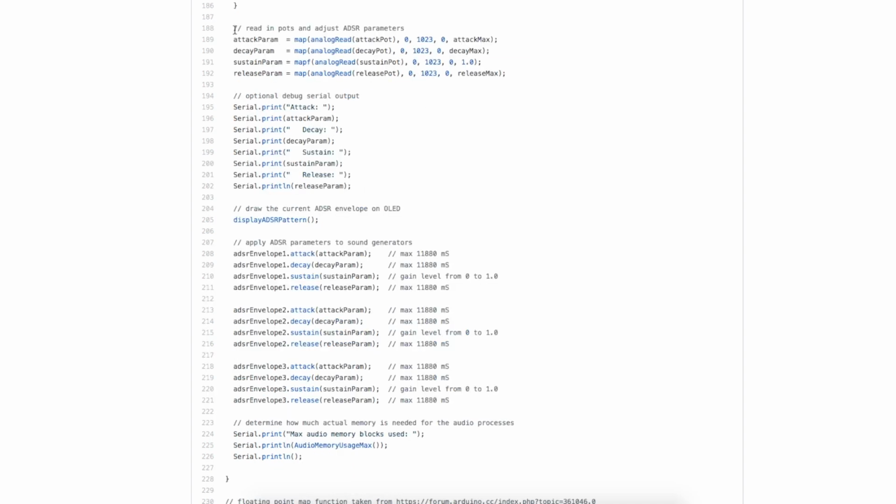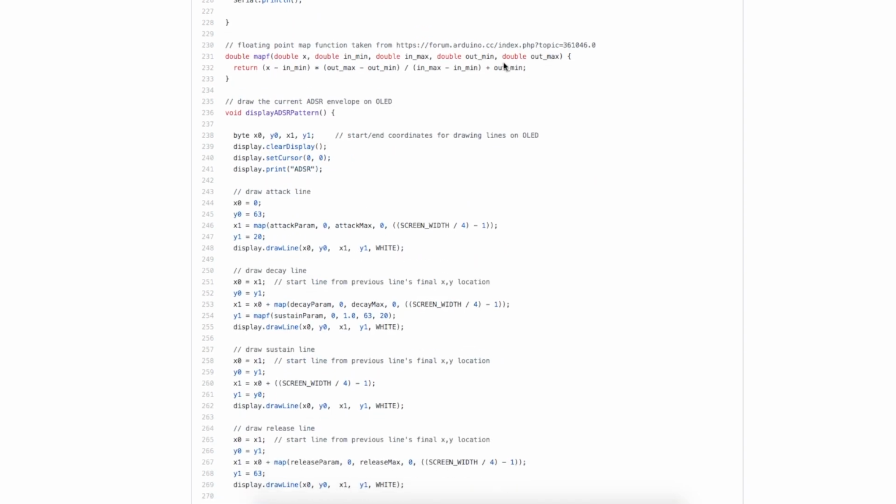At some point in the main loop, we want to actually read in the four pots, and then we use the map function to convert our analog reading 0 to 1023 into a useful parameter between 0 milliseconds and whatever maximum we want, which we set to 2000 earlier. The sustain parameter is a floating number between 0 and 1.0, so we're not using integers, and we can't use the regular map function. So here's a floating map function to be able to scale 0 to 1023 over to 0 to 1.0, so it will give all the decimals in between.